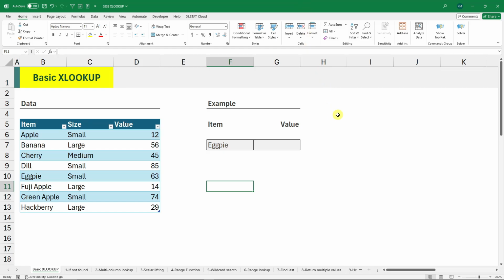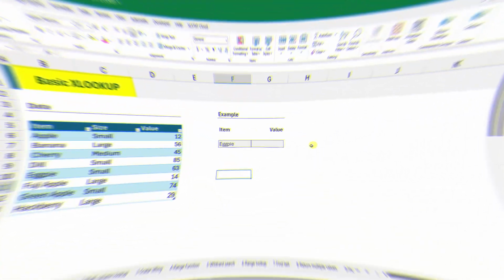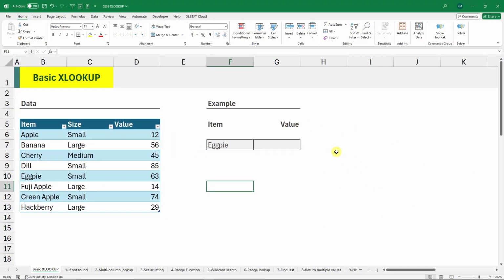So in this video, we're going to talk about the XLOOKUP function in Excel. And right here, I have at least 10 examples that I want to show you guys for this one. Let's start with the first one, which is going to be basic XLOOKUP.